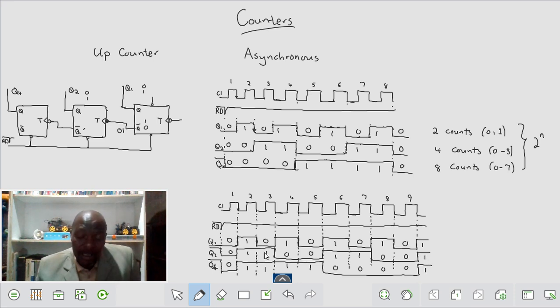So what we have here is what is called a down counter. When we're fitting our subsequent T-type flip-flops with a clock from the not Qs, we are actually having a down counter. Previously we had an up counter, where we were clocking from Q.